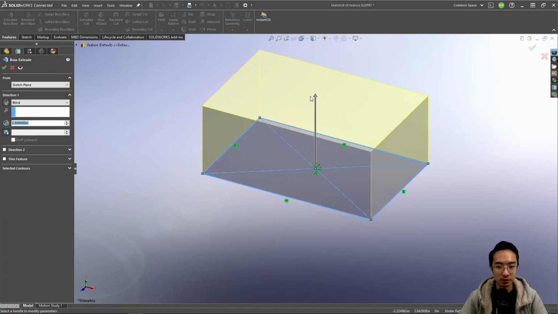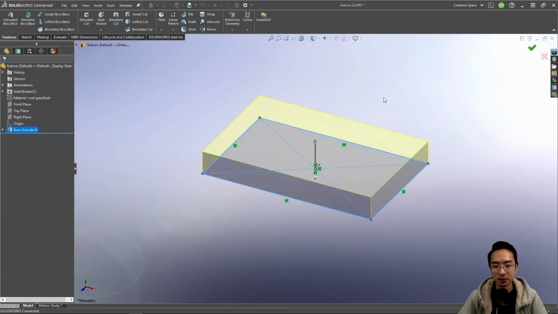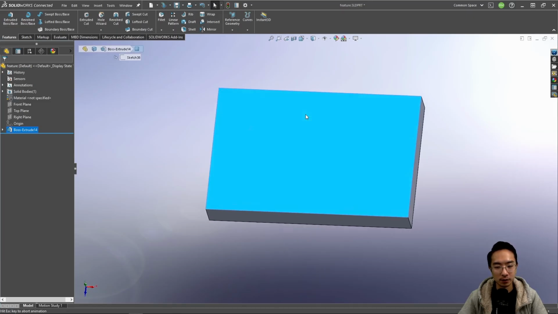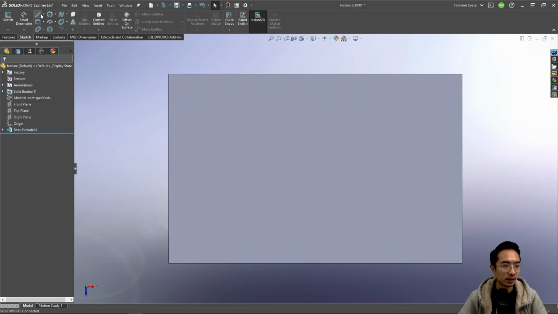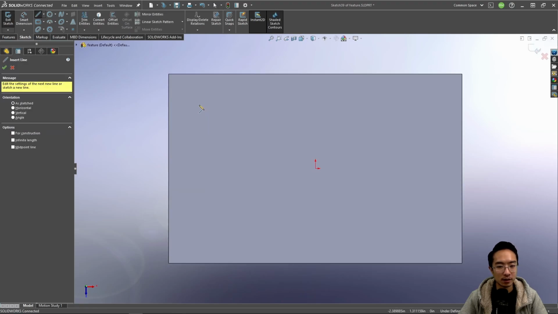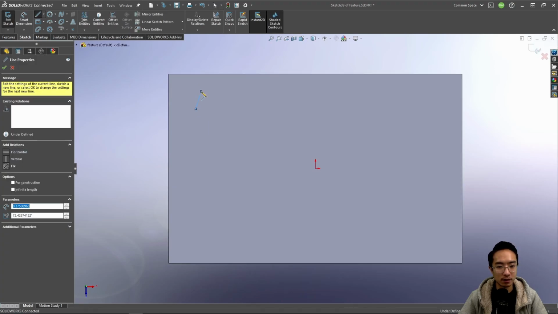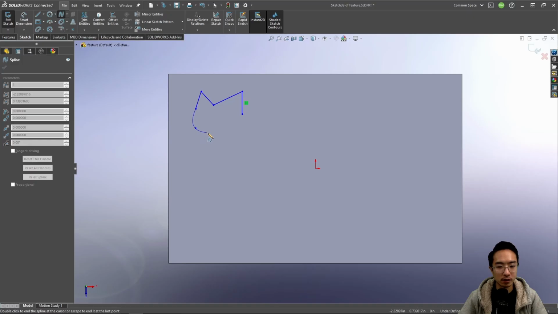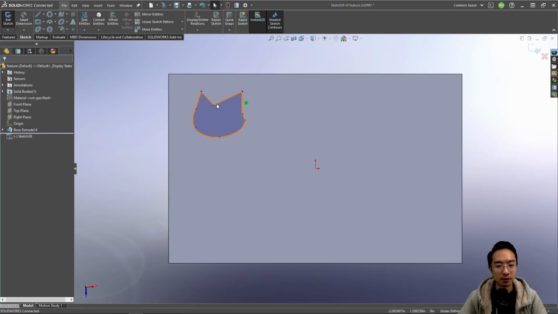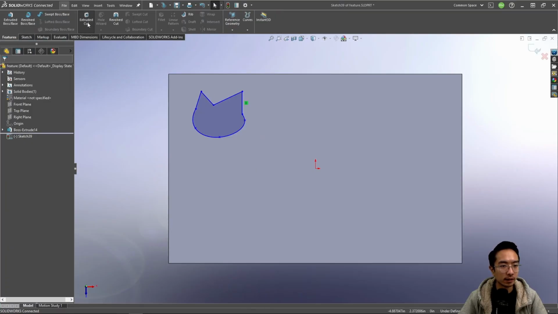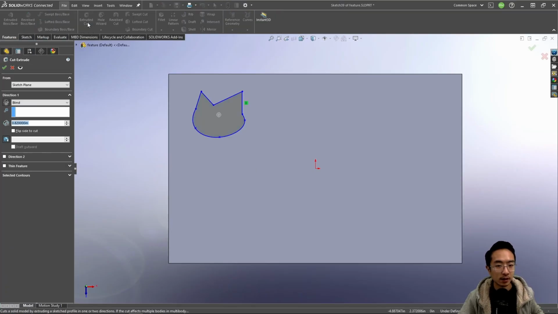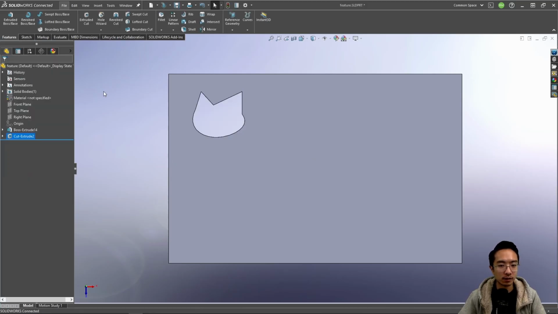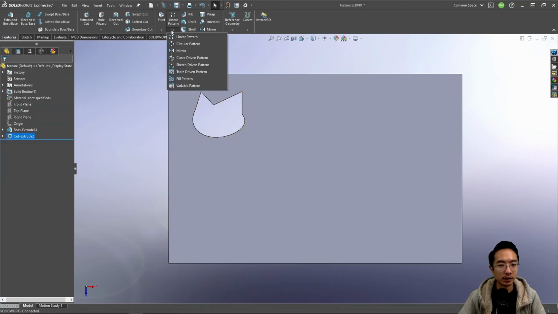But here we will just make a little plate for demonstration. And we're going to go normal to it and then sketch something. So in here, we're going to sketch some pattern. This will be our weird looking cat. Okay, so here we have our weird looking cat, and then we're going to make a cut here. So we're going to extrude cut through all of it, and we could go ahead and come here.